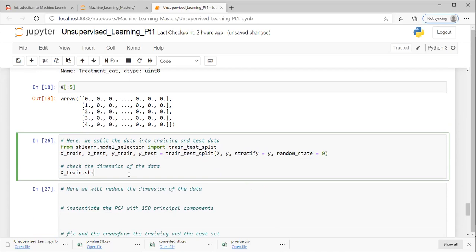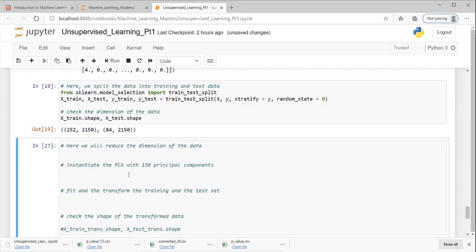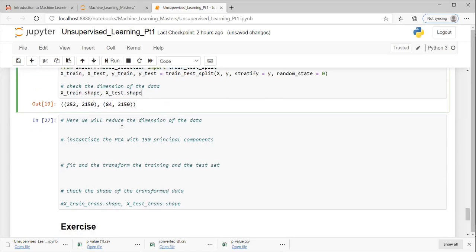Then let me check the dimension of the split data. So X_train, the shape, and then X_test, the shape. So I have 252 rows to train, but still 2,150 variables as my features. So I want to now reduce the dimension of the data.